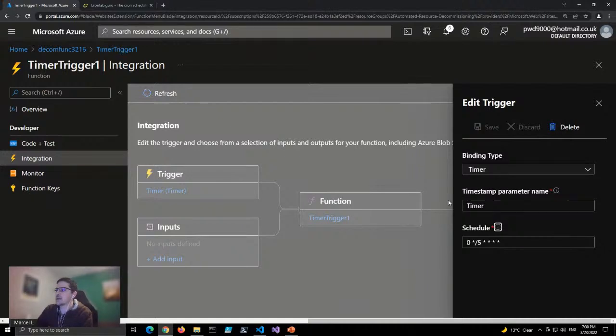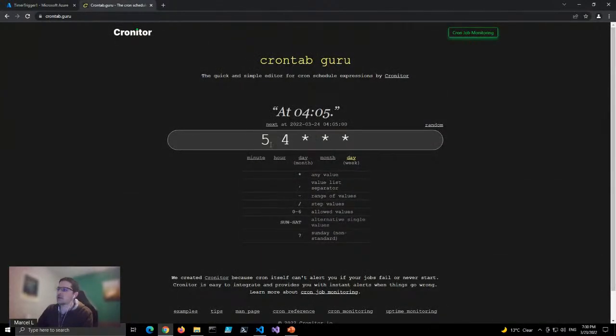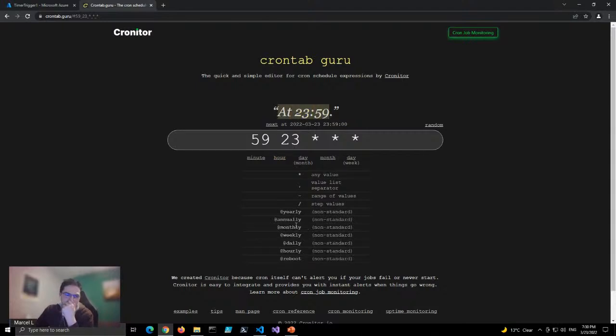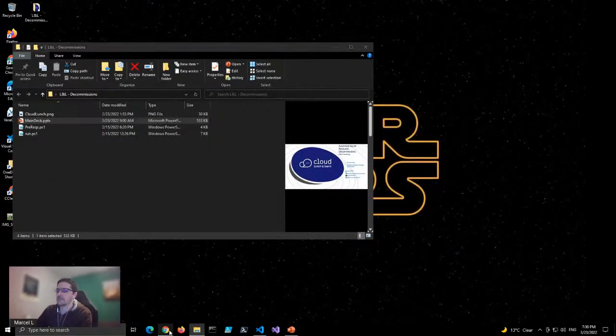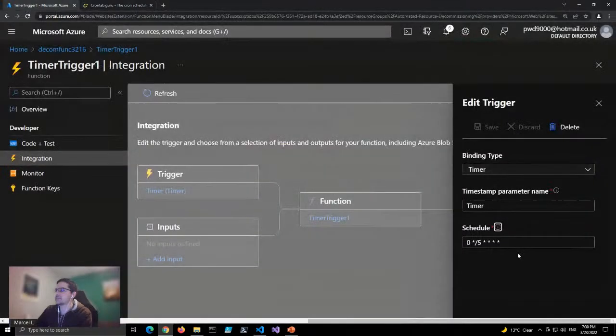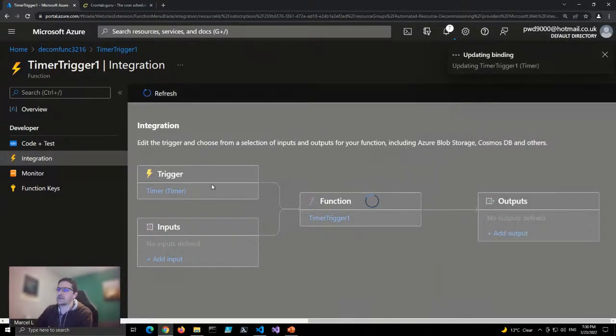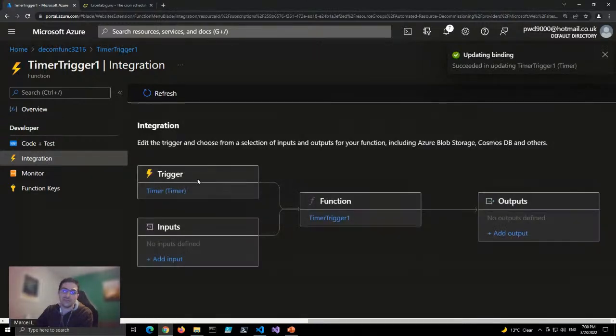But what I want instead is, remember it was seconds, minutes, hours, I want this to run 1 minute to midnight every night. So I'm just going to copy this cron expression. 0 is seconds. We're not using the seconds one, so I'm just going to paste that in there. What this is now going to do is run my function every night at midnight.